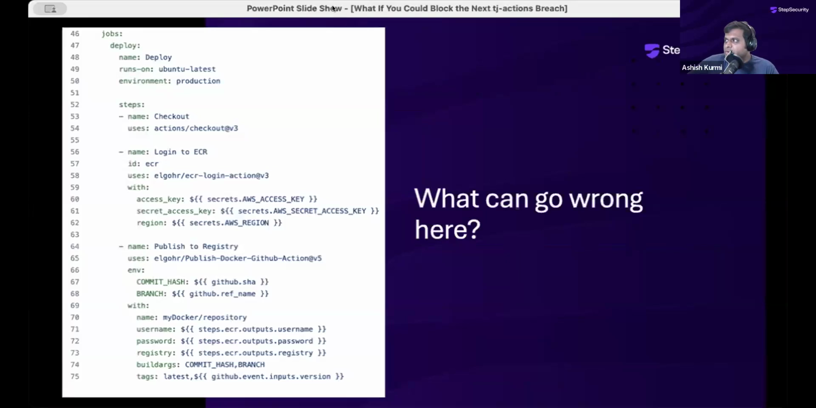So we can do a quick exercise, and on this slide we have shown a typical GitHub Actions workflow, which consists of 3 steps. So at line 53, we are checking out the source code. And then at line 56, we log into our AWS ECR account. And then at line 64, we create a Docker image and then we push it to our AWS ECR registry. So let's figure out all the things that can go wrong here.